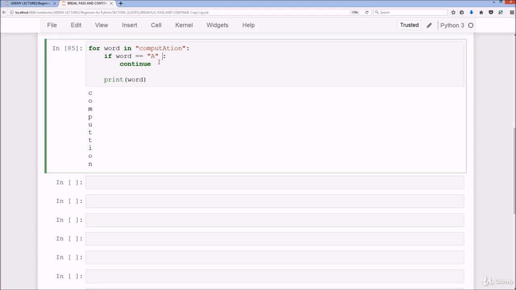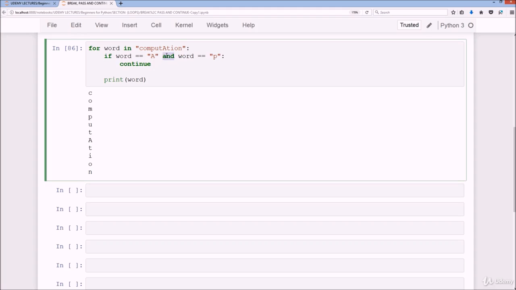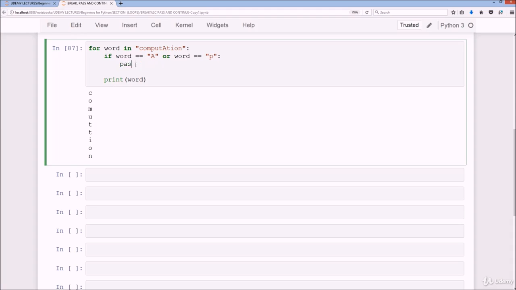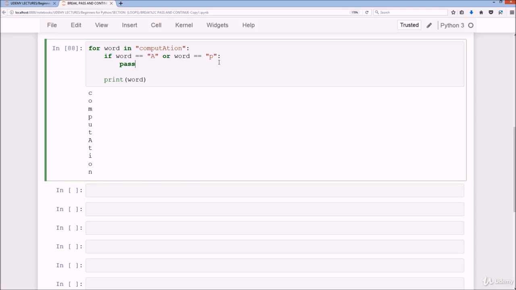And if I were to add, and word equal to, let's say, P, then we have P and A. But if I change this to OR, then we no longer have the A and the P. As you can see, there's no A and P here. And if I were to change this to pass, then we'll have the entire output of the computation, because this if statement no longer has any effect.